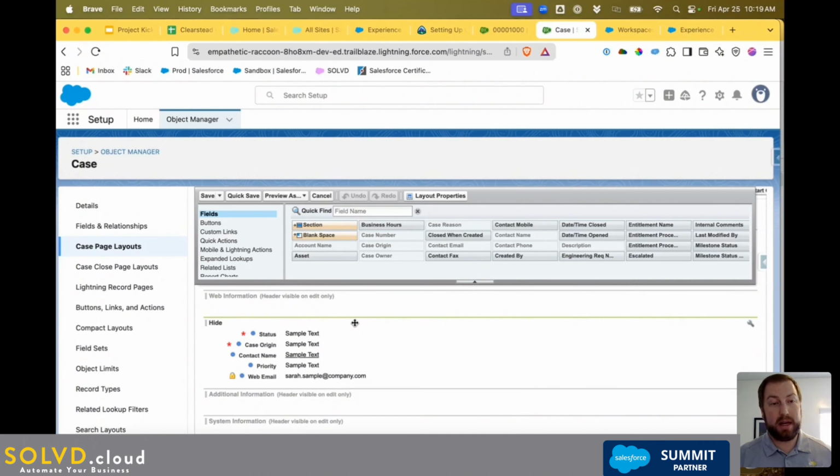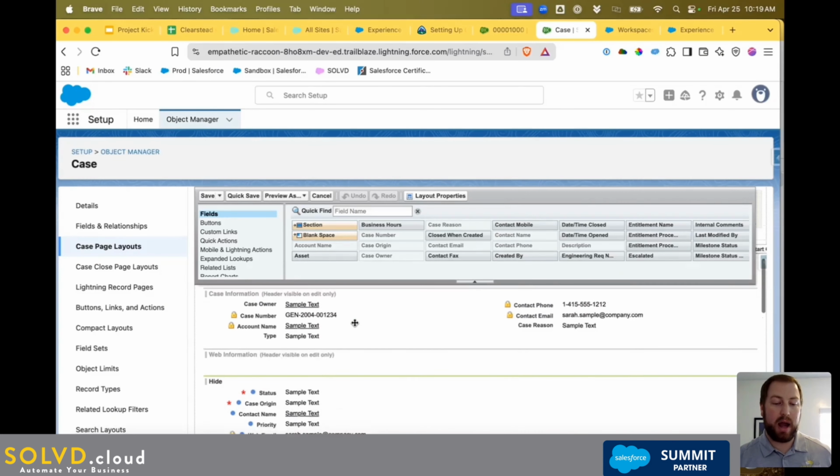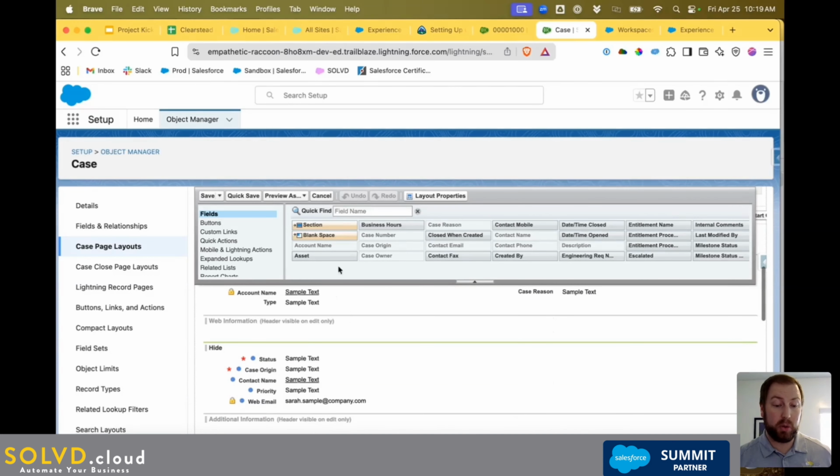But let's say I don't want to show these to my customer. How do I get them off of the page so that they're not seeing values that we don't want them to see on their record detail pages? First thing that I would have you do is create a section here, and in that section you could label it whatever you like. I like to label it hide because I don't want anybody to see it.